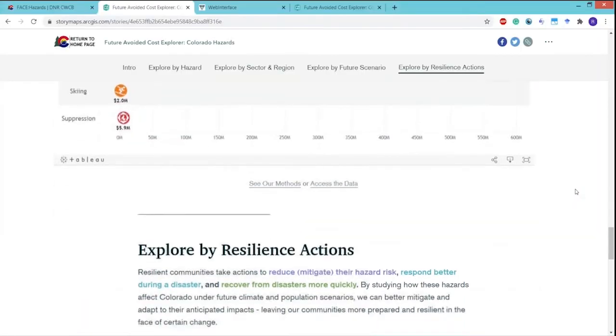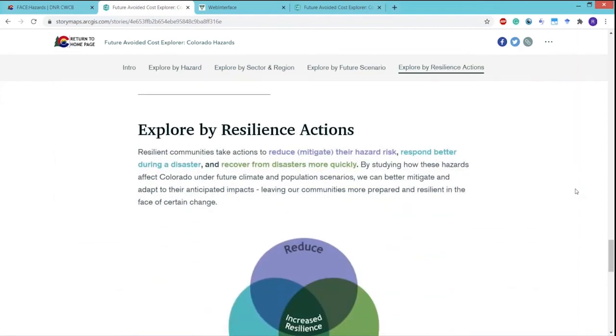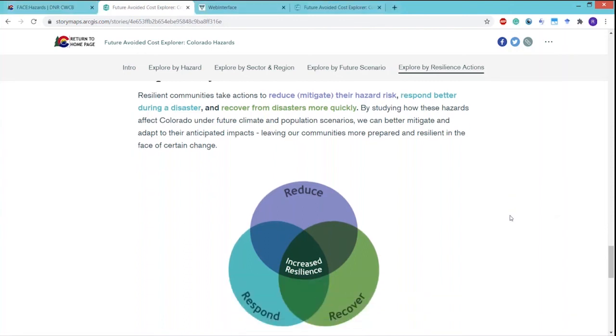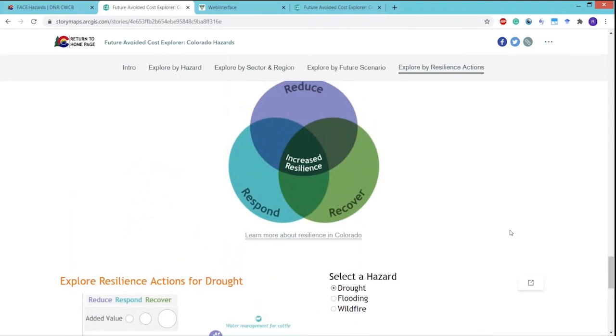All right, and then last but not least, now that we've kind of established in everybody's minds what the risk portfolio looks like for your area of interest, the next thing we want to do is really provide some context for, well, what can we do about that? What are tangible resilience actions that we can do now that will help us mitigate those future damages? So this last dashboard here is the Explore Resilience Actions dashboard.